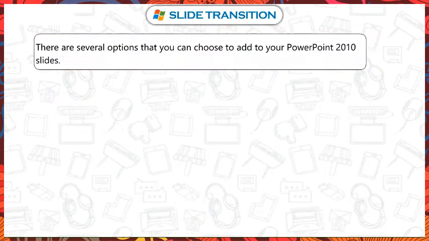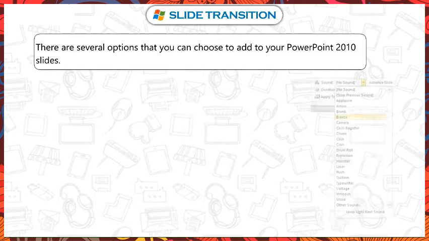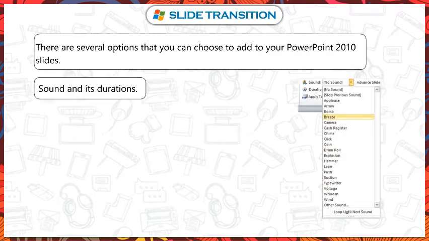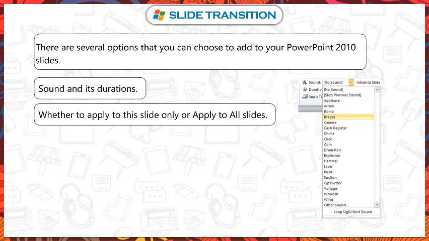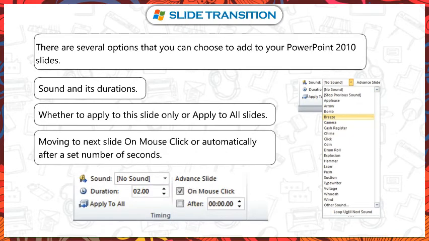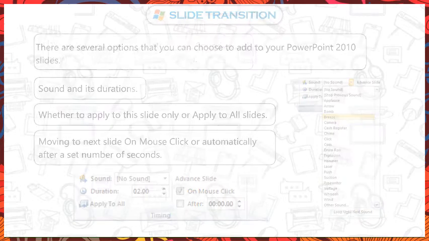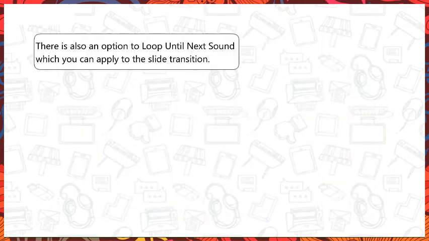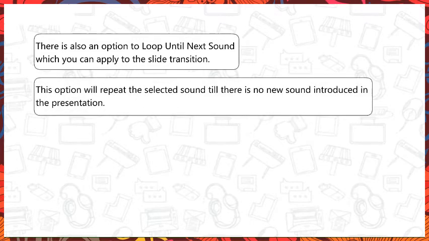There are several options that you can choose to add to your PowerPoint 2010 slides. Sound and its durations, whether to apply to this slide only or apply to all slides, moving to next slide on mouse click or automatically after a set number of seconds. There is also an option to loop until next sound, which you can apply to the slide transition. This option will repeat the selected sound till there is no new sound introduced in the presentation.